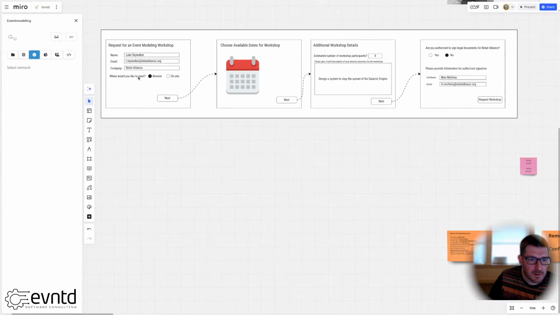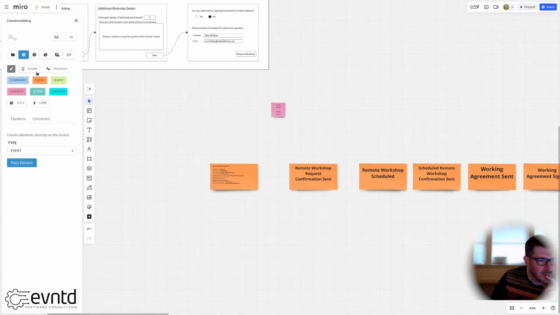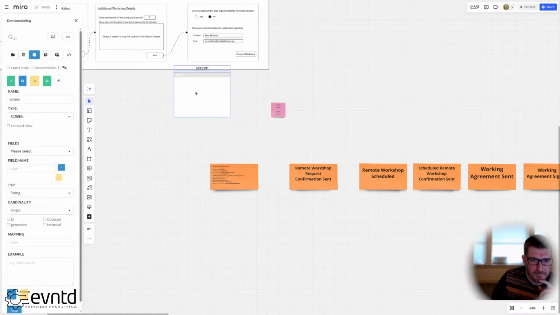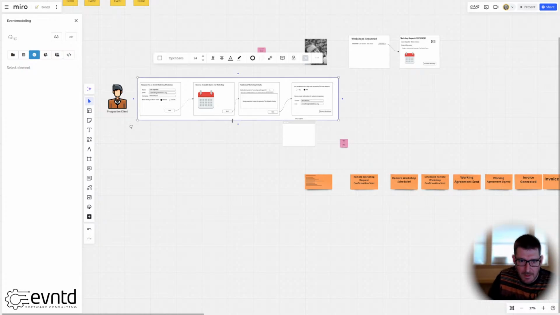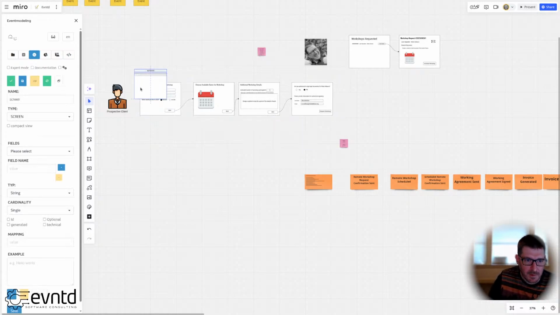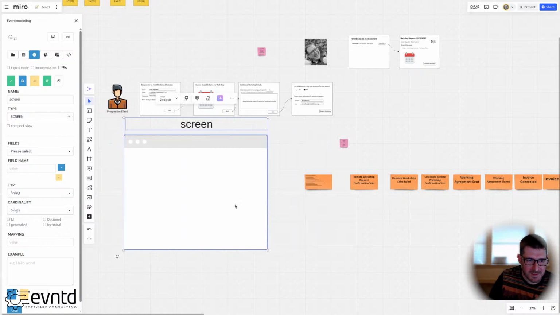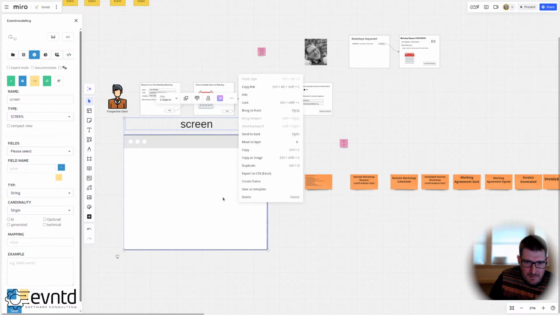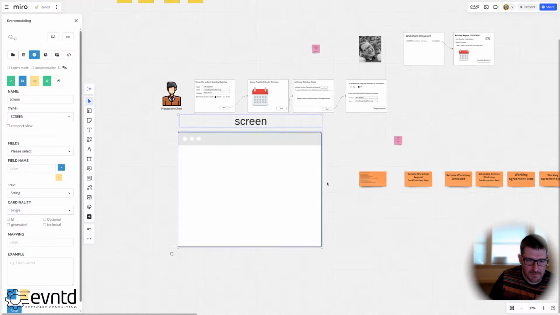Let's see here. Oh yeah, let's see how this is going to work. Okay, that's good. So actually, I'm going to take that outer box away and make this bigger. I want to change the aspect ratio of this. Ah, bummer. So just make it really big then.